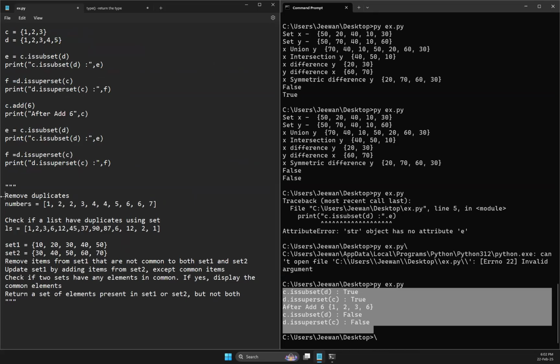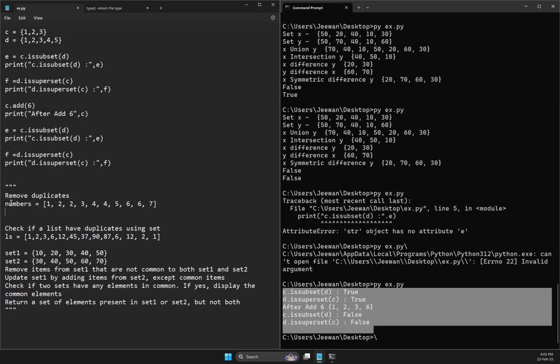How can you remove the duplicates? Can someone tell me quickly? How can we remove the duplicate elements? Using a for loop, yes. Not in new, okay. What else? Let me tell you the quickest way to remove the duplicates.